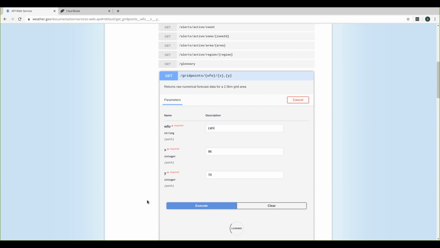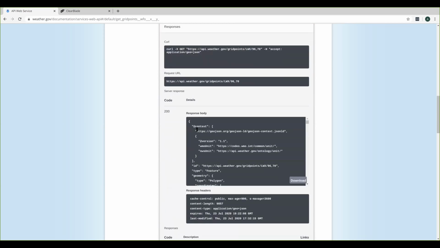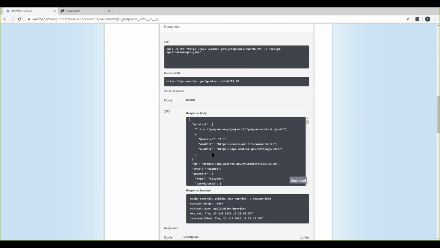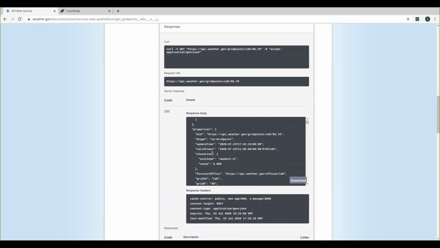So if I hit execute, and if I wait, I will see in the response here a lot of information come back. Not just a temperature, but a whole lot of information formatted as a JSON object. Again, if you're not familiar with the term JSON, just think of it as structured data.